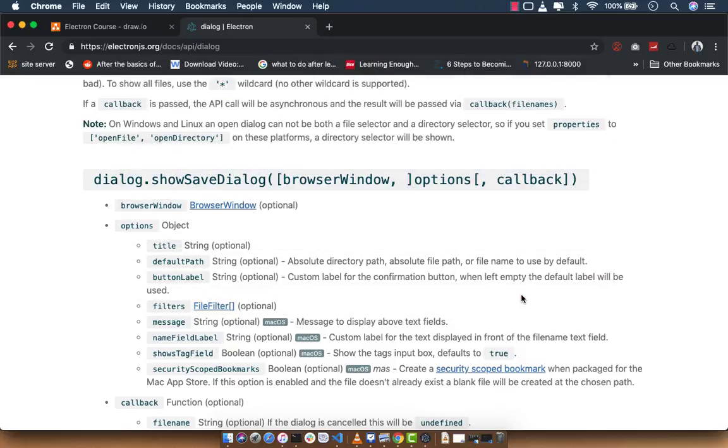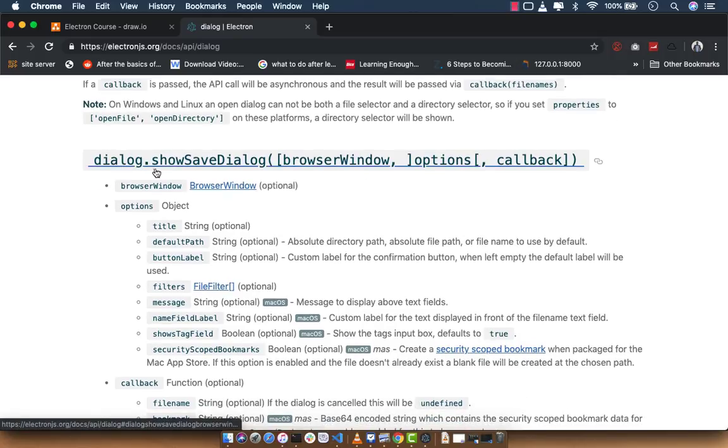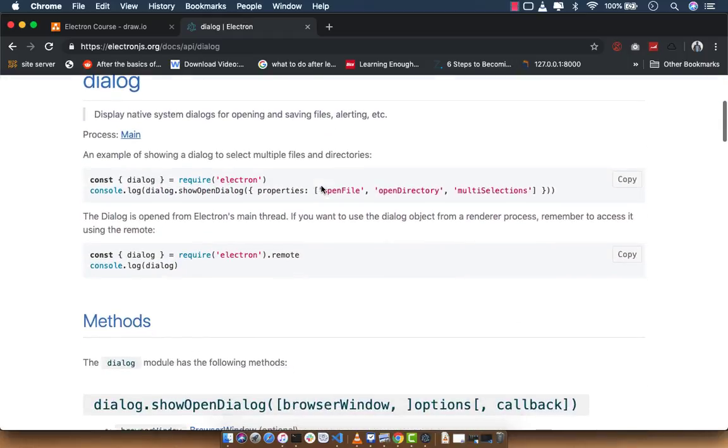We are actually going to see it in action very soon, but we are going to be using dialog.showSaveDialog to show our users how to save. To do that, way back up here, it says that we can use dialog by destructuring it from Electron.